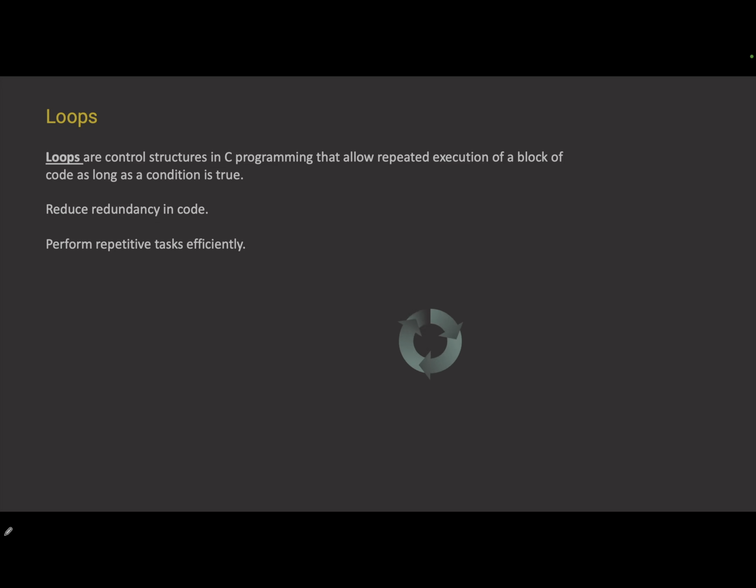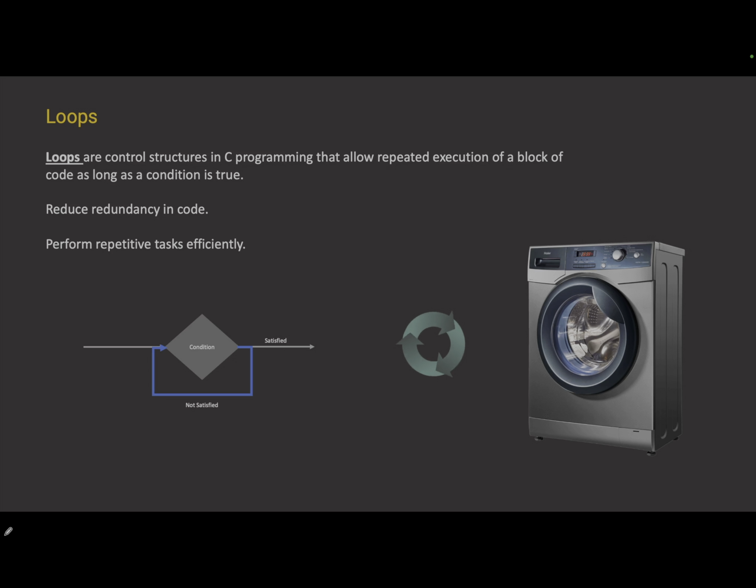It is like revolving. You will get one condition. The condition will be either satisfied or not satisfied. If it is satisfied, it will go to the next line of code. If it is not satisfied, then the same block of code will be repeatedly executed. It is like a washing machine that revolves until the cloth becomes clean.